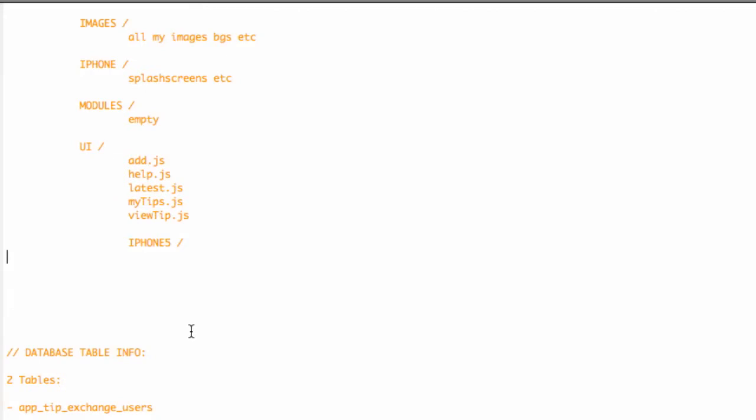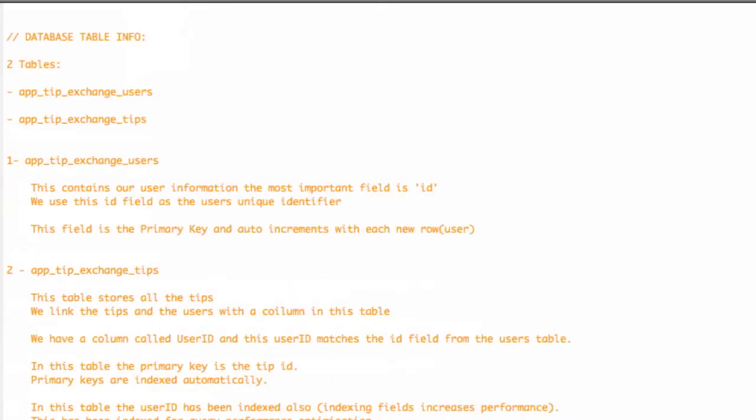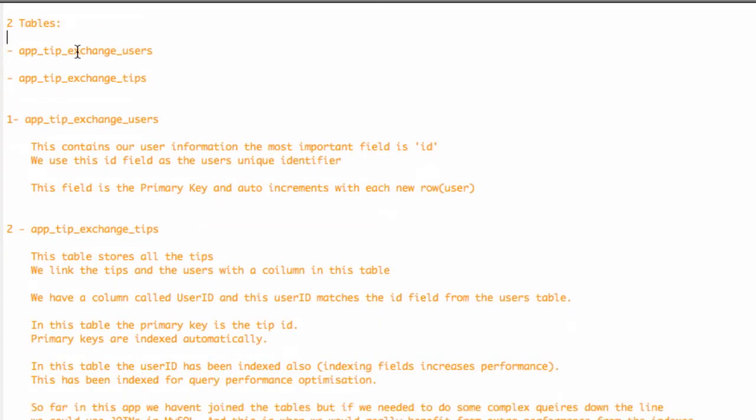Hopefully it'll be helpful. But yeah, so the last thing I'm going to talk about, and try to be quick, is the database table information. For this app, there are two tables. We've got the tip exchange users and the tip exchange tips. So users is, as it says, the users, and tips is the actual individual tips.